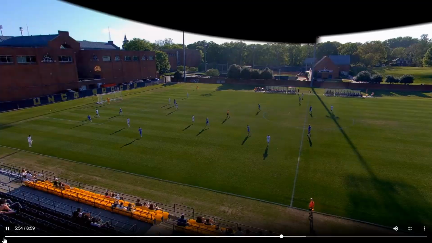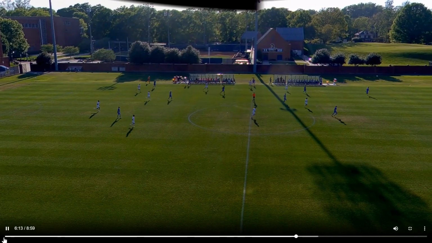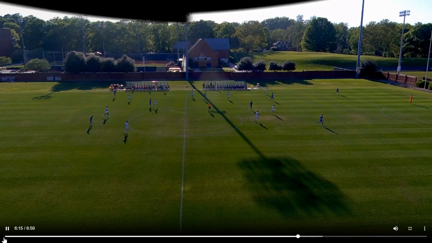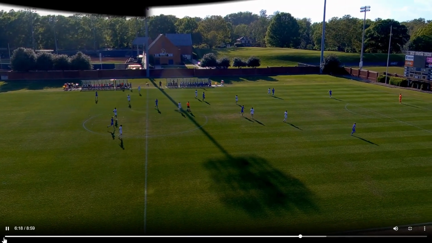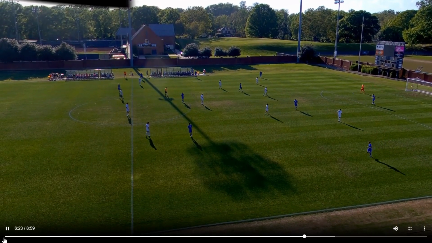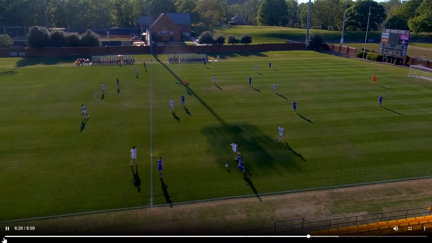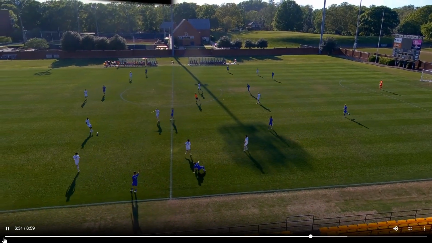That's a timestamp. On the defensive side for the white team, the zone 1 is the pressing action. So it's just really the opposite. Opponent has organized possession starting in zone 1. It could be the goalkeeper. It could be either centre back. Usually involves one of them, a minimum of one opponent. So we want to make sure it's a pressing moment from the white team. There's at least one white player that's aggressively looking to apply pressure. Minimum of 3 passes. Start the tag 3 to 4 seconds before. Finish the tag 3 to 4 seconds afterwards.